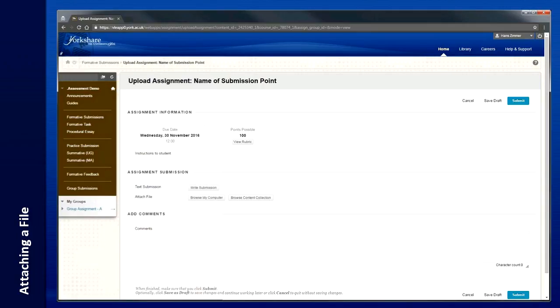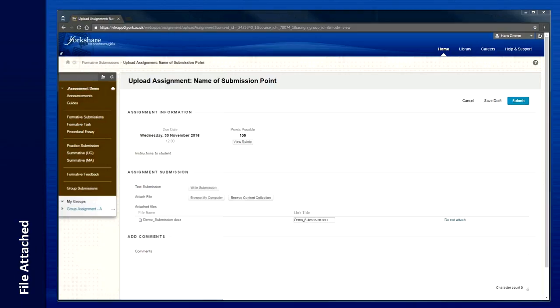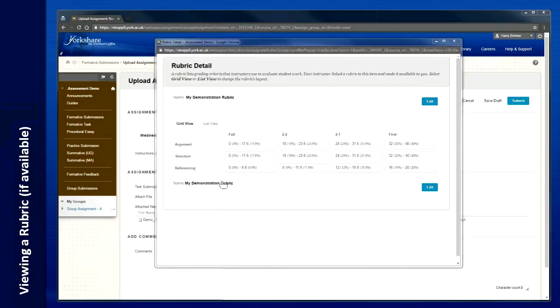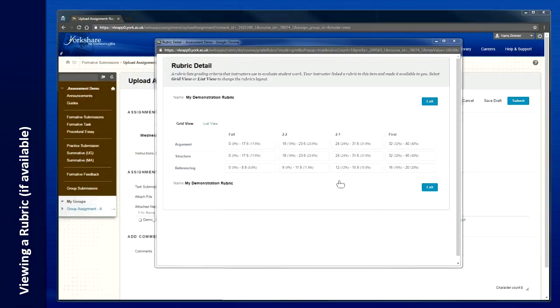So they click browse my computer. They browse for their submission, which in this case is a docx. They attach it to the submission point. They'll see the actual name appear there, and then they just click submit. If they want to view a rubric, if there is one attached, if I just go back a second, you can see here we've got this view rubric option. If you've allowed it to be visible prior to the grading, then they can click that to actually see what those scores are. So you can see there's that very basic rubric I set up.